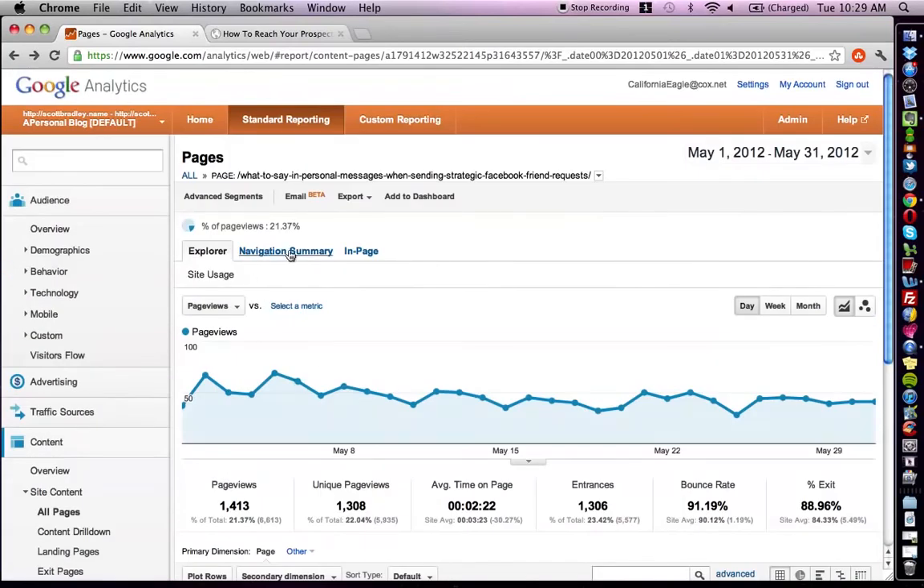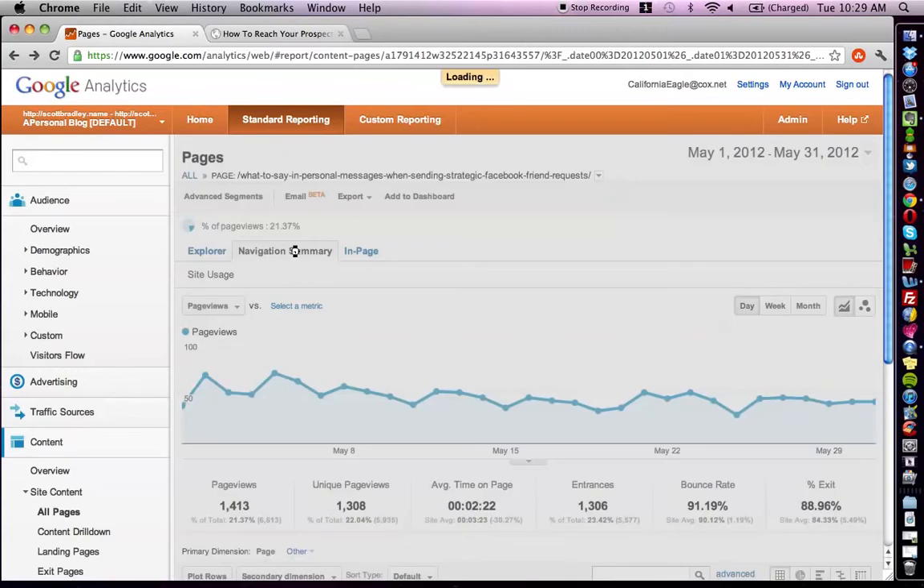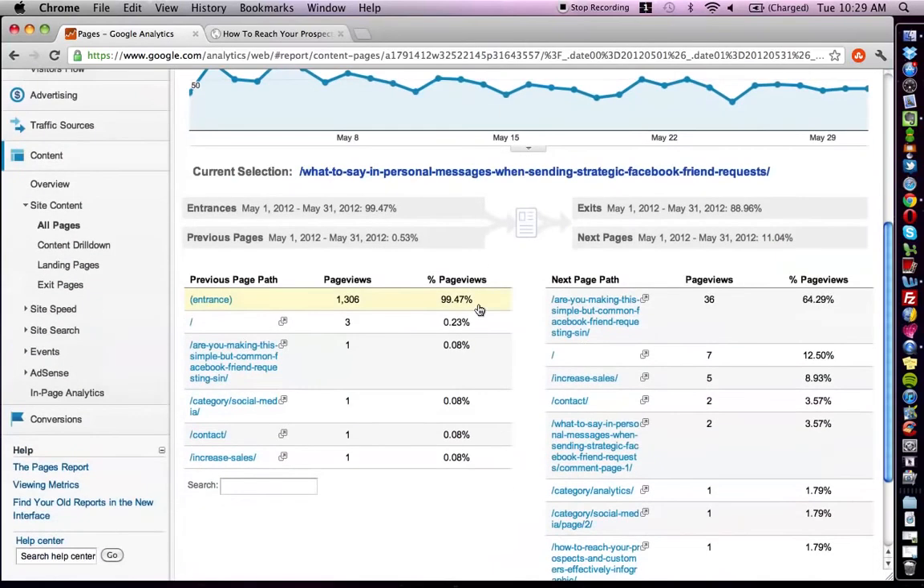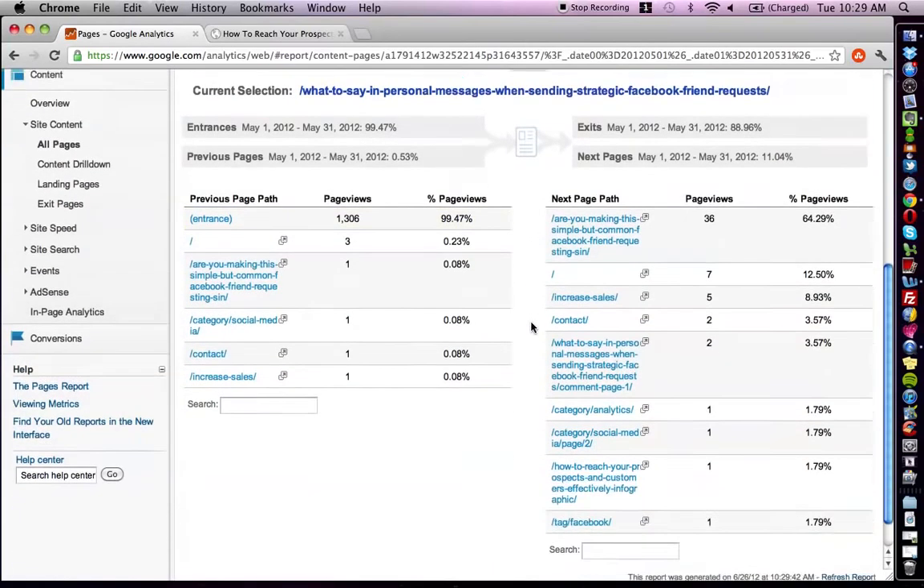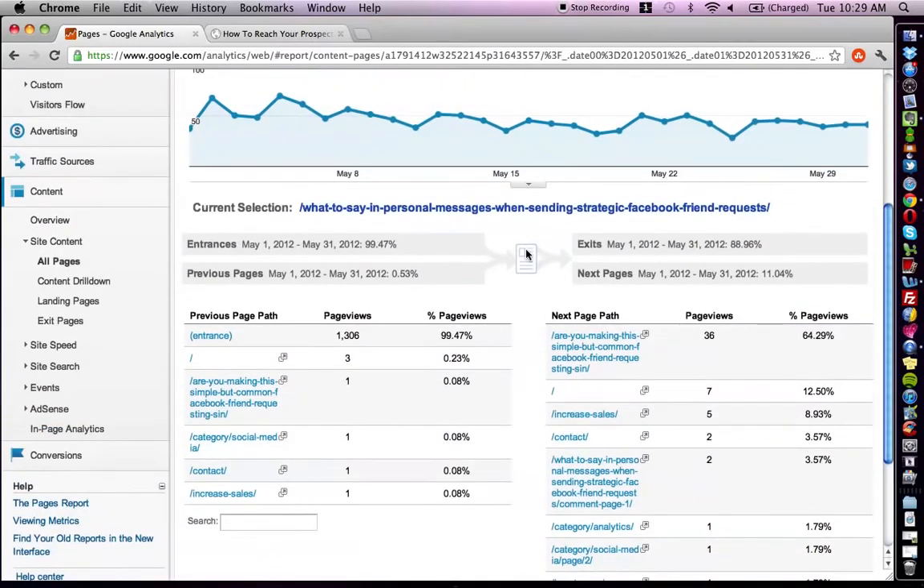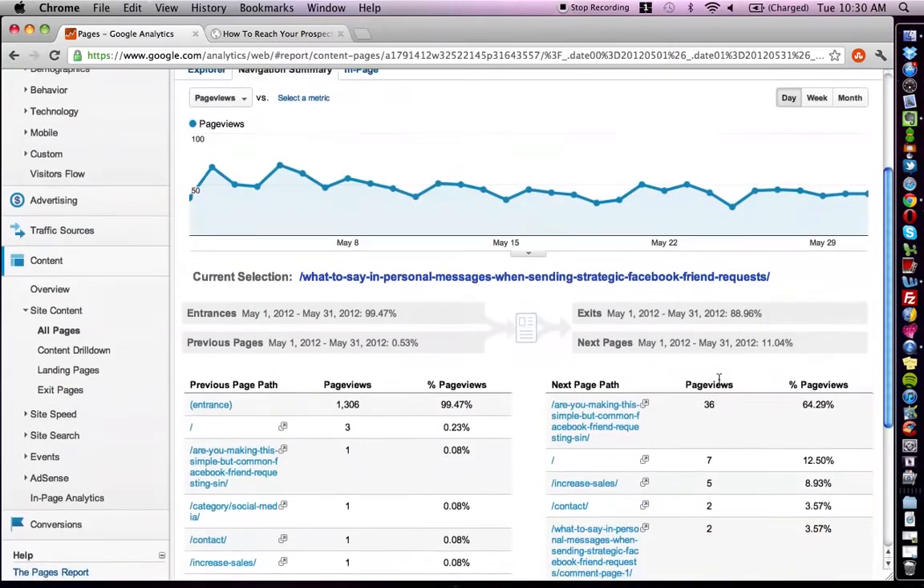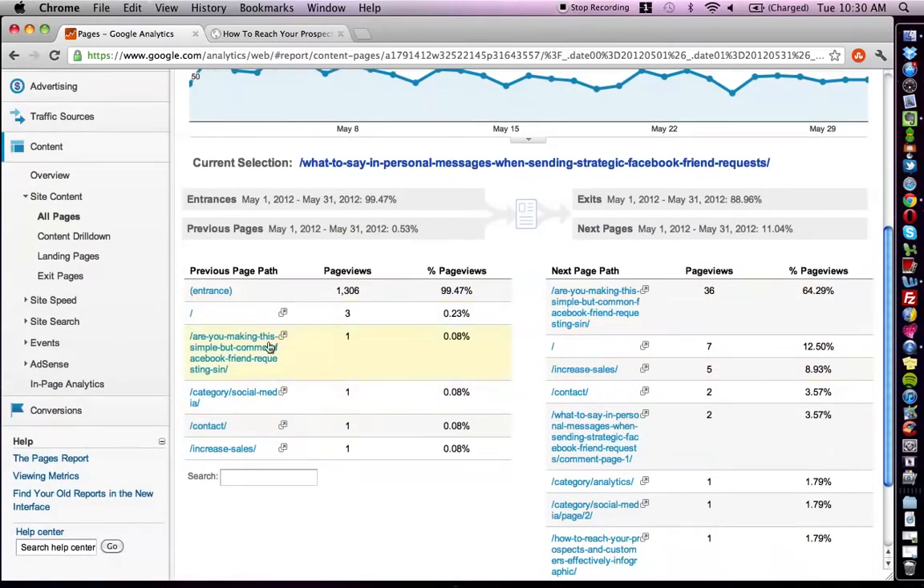So what you're going to do up here is click Navigation Summary. Click that. And the way to read this report, it's really quite simple. If you can imagine here, you have the page in the middle, which is really what's being isolated. And it's showing you where the people are coming from in order to get to this page. And then once they're at this page, where are they going next? So again, this is where they started.